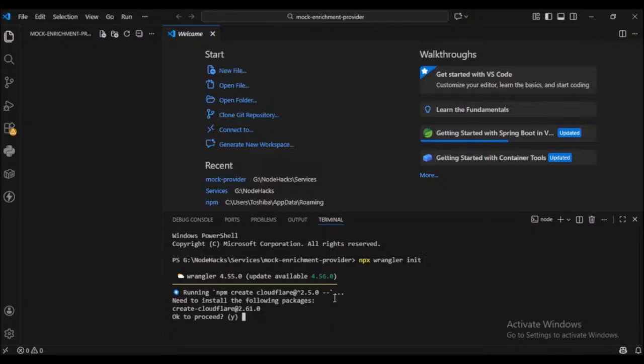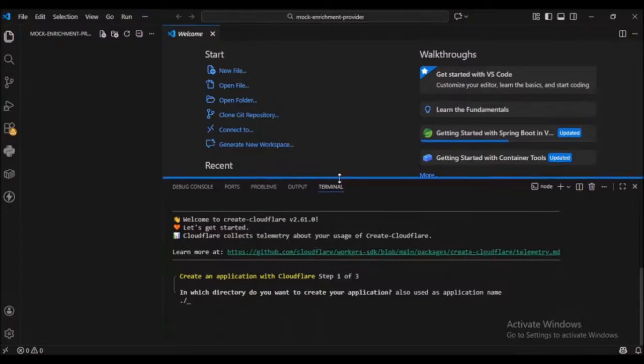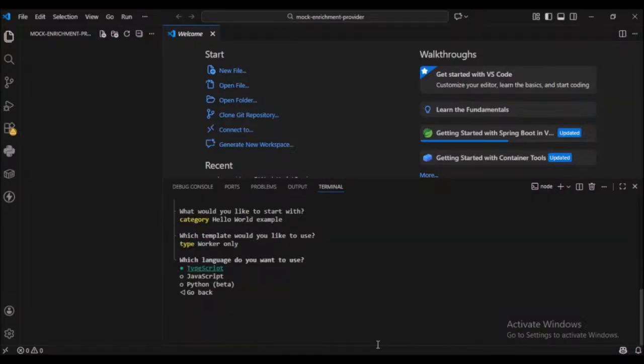Next, click OK to proceed with the create-cloudflare package. Now specify the directory in which to install the worker. That directory name would also be the name of the worker. Just press enter and it will pick the working directory. Now select the template as worker only and language as TypeScript, a bit different from the gateway worker in which we use JavaScript.